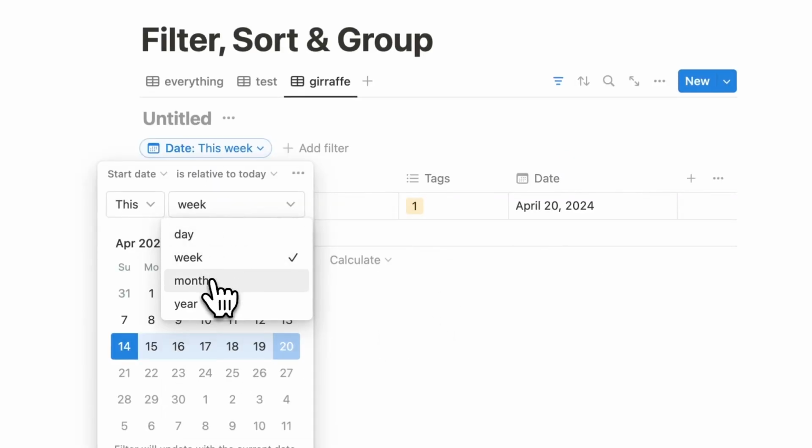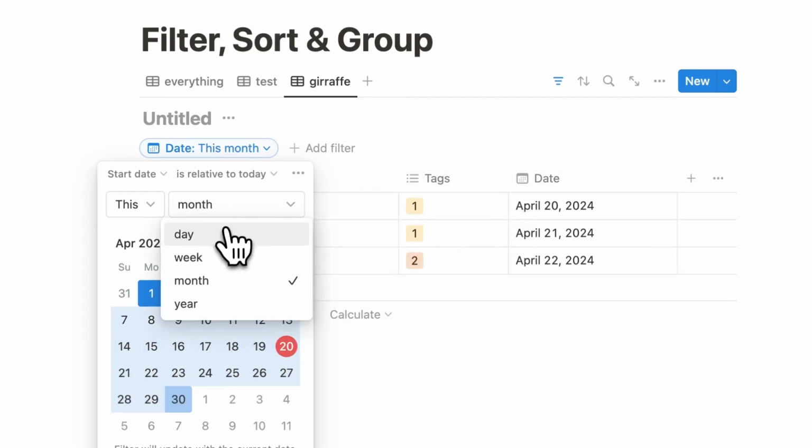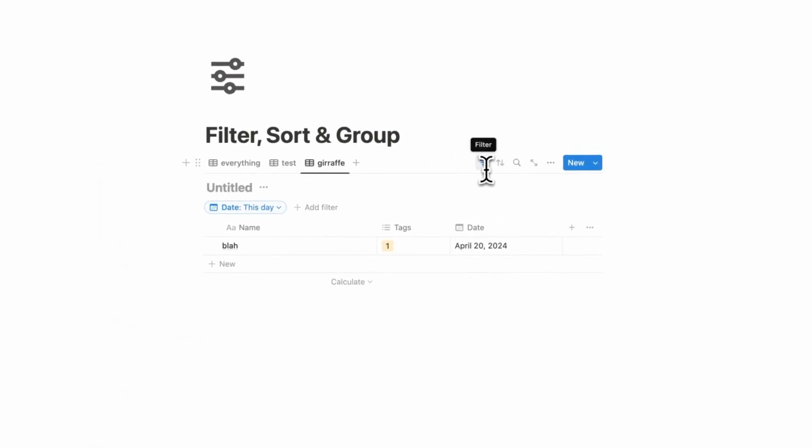So if I change it to this month, for example, now you can see that they are showing up. Or I could change it to this day, and then I'm only seeing stuff that is relevant to today. Again, this is working with filters. You can do some absolutely incredible things with filters.